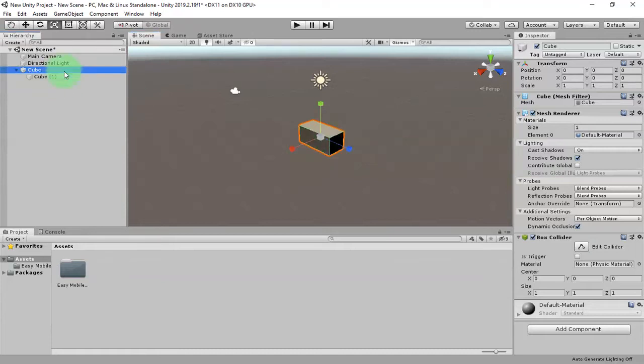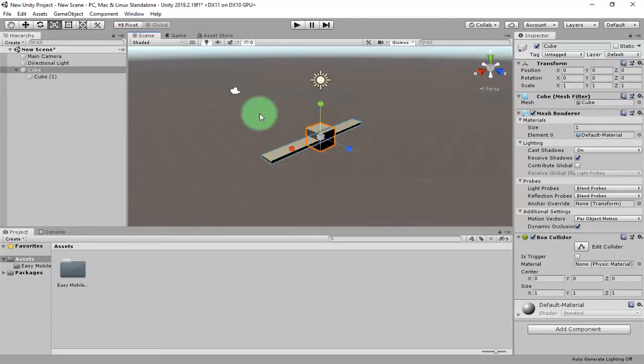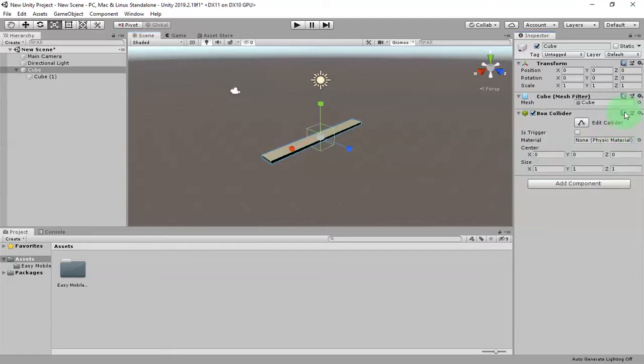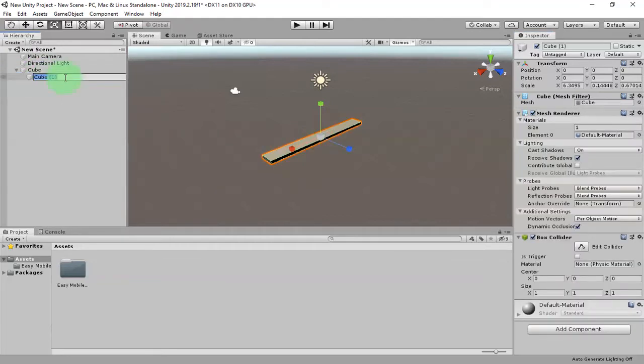This will be the wing, the wing of our airplane. And yeah, I need to remove the mesh renderer. And this one for the wing, yeah, wing.